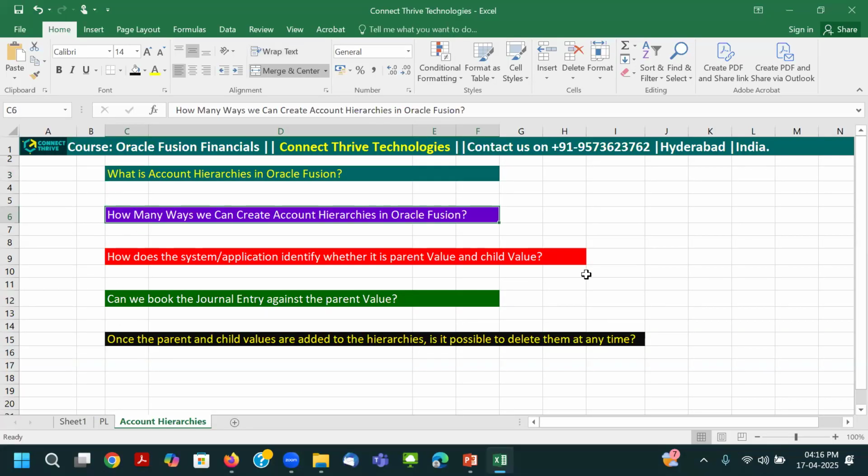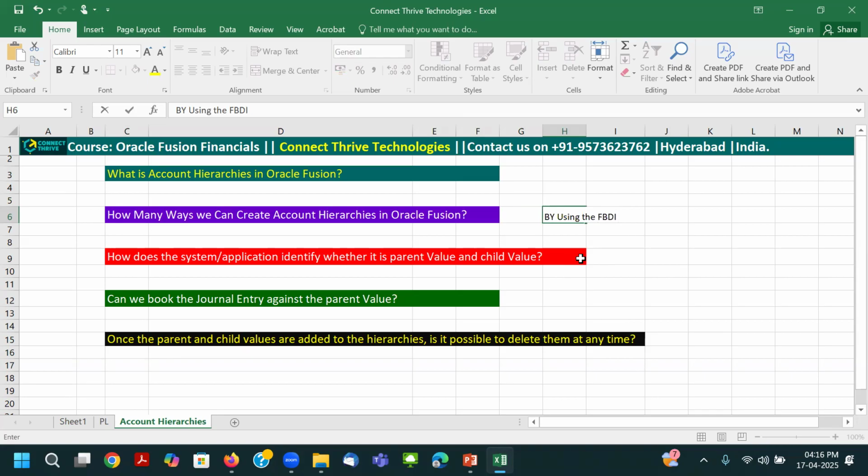Next, how many ways can we create the account hierarchies? We can create them using the FBDI template, and we have EDM, Enterprise Data Management. Earlier we had DRM, but now there is no DRM concept. DRM is a very old one. The latest one is EDM; it's a new one.